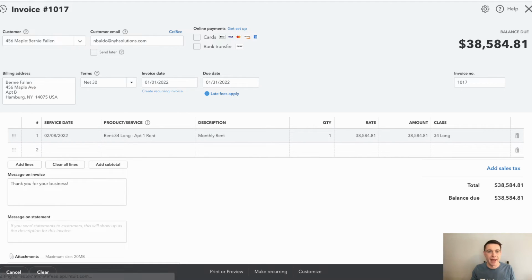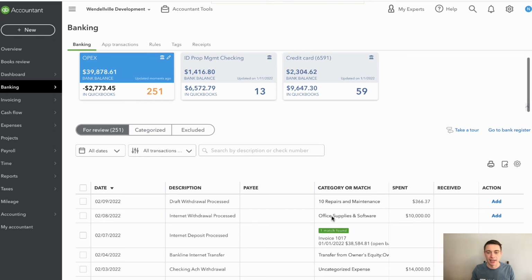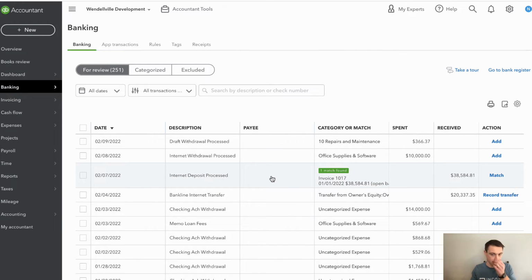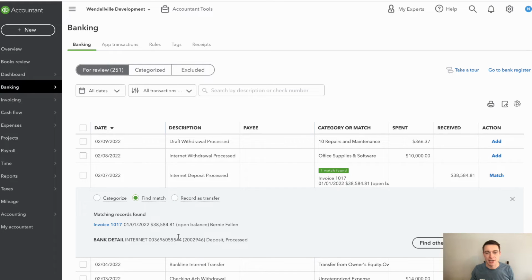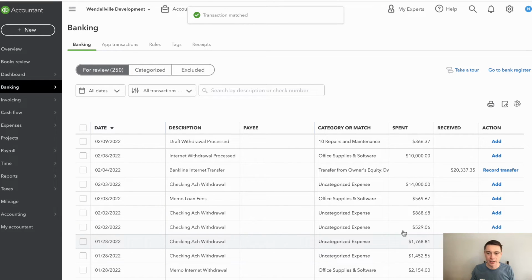So now I could manually record the payment I received from Bernie. I could manually go in and do that, or I can let QuickBooks guess. Okay, so I have that outstanding invoice, that payment comes through, and just like it did for the bill payment, it's going to record this as an invoice payment. All right, so things are looking pretty good, right?